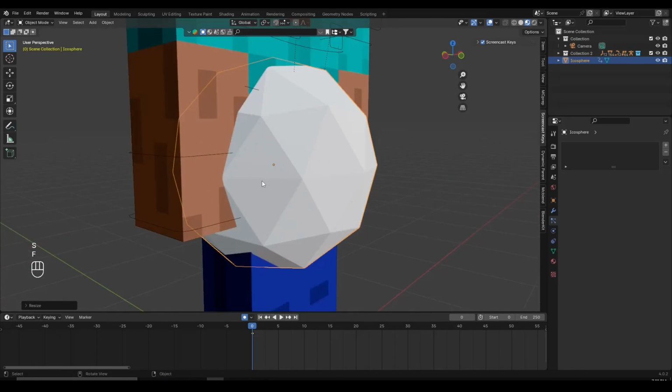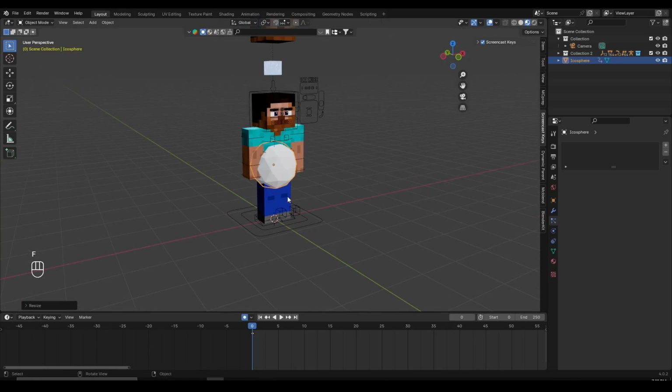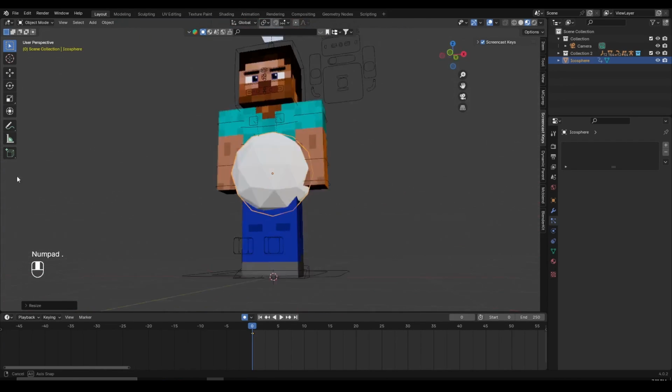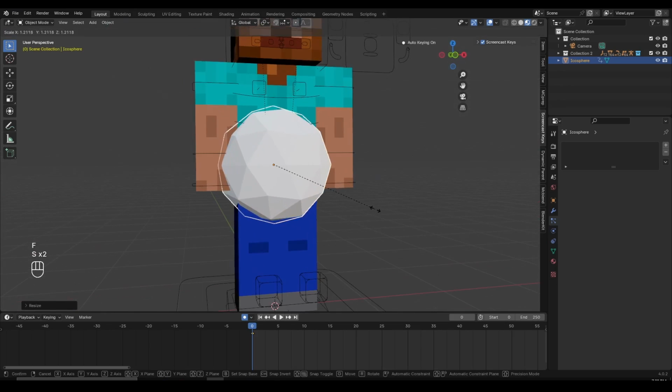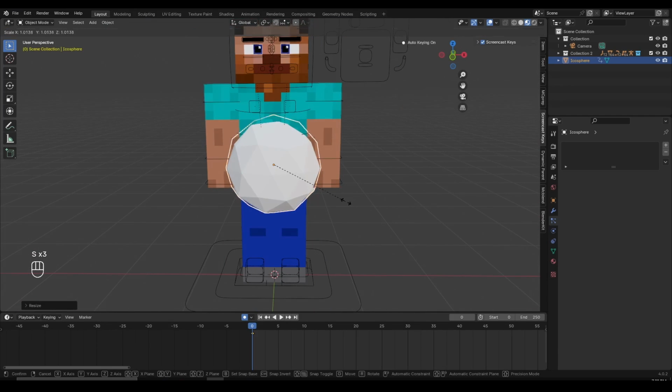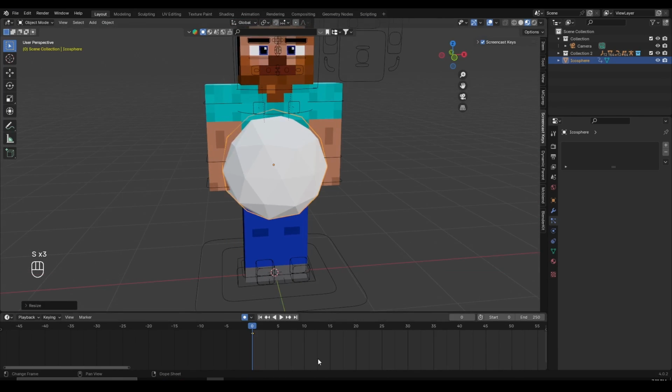I'm going to click on F. For some of you, it might be the numpad period to zoom in on an object and rotate around the object. So I'm going to rotate around the object, scale it up, scale it down, just do whatever you want. And I think this size should be enough for now. Now what we're going to do is create a particle system.